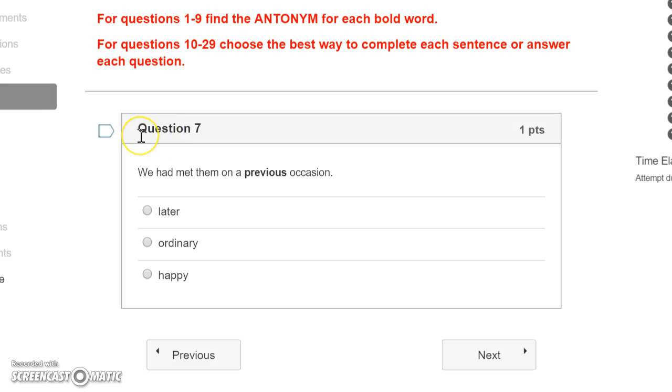Question 7, still looking for the antonym. We had met them on a previous occasion. Looking for the antonym of the bold word. Is it later, ordinary, or happy?